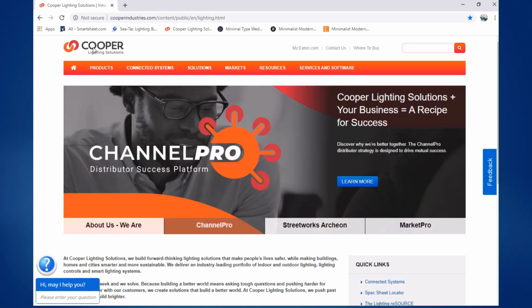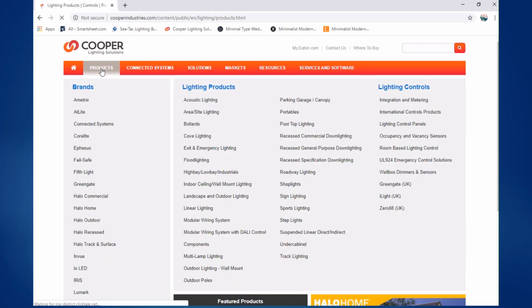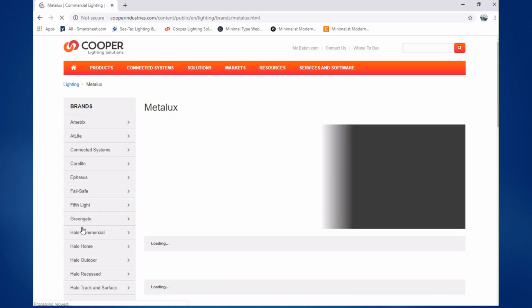If you go to Cooper's main webpage, you will see up in the corner there's a section called Products. We're going to click on that. And this is going to bring up all the different families that exist under Cooper. So there's quite a few. So we're going to go down to Metalux for this example.